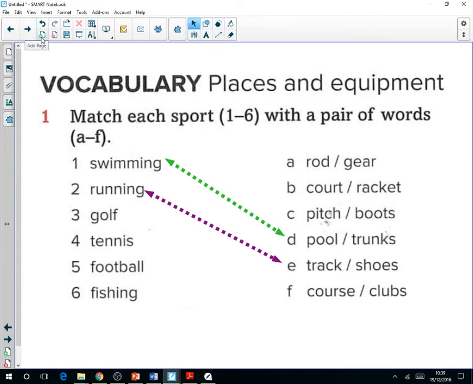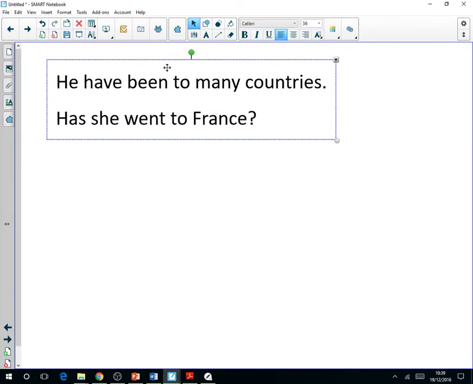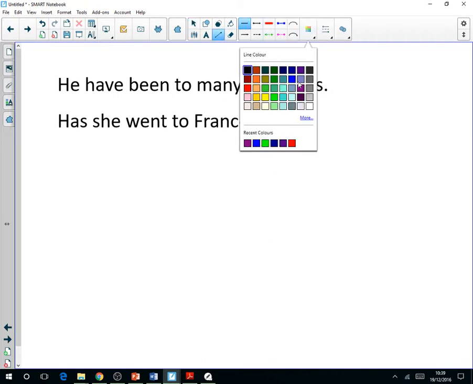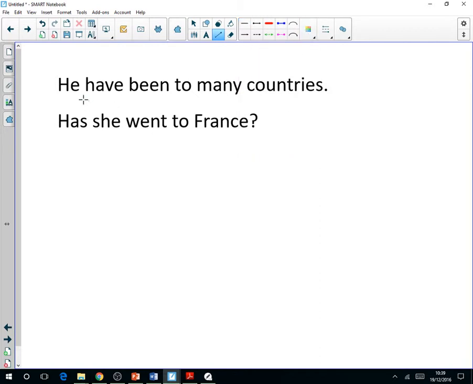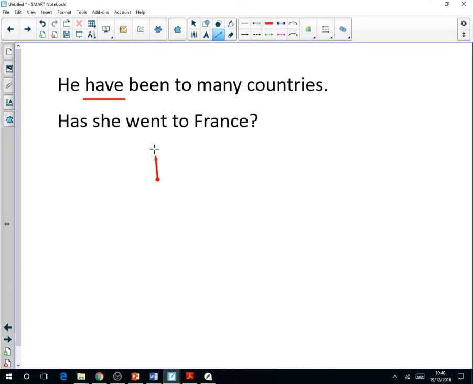One more way of including lines would be if I were looking at students' mistakes. If I have some sentences like this, two ways of including lines would be to show a mistake here, or if I wanted to, I could draw an arrow to it to show students where the errors are.